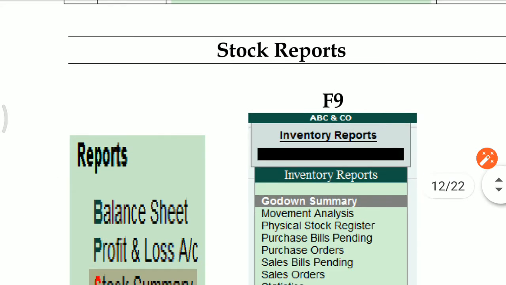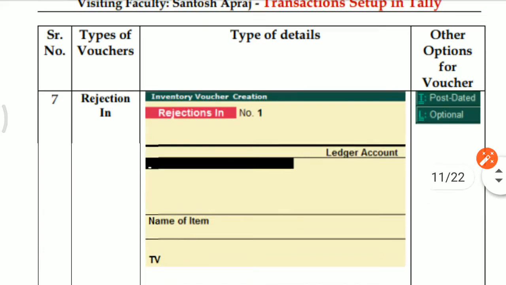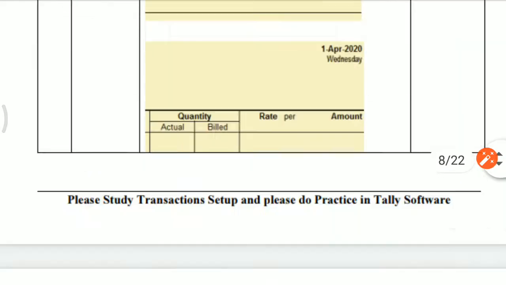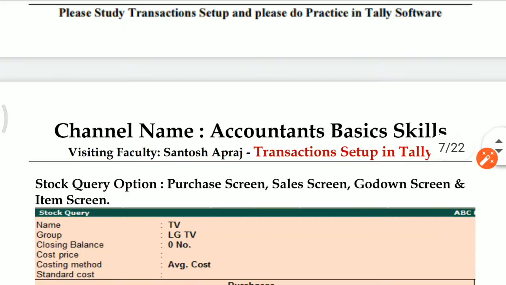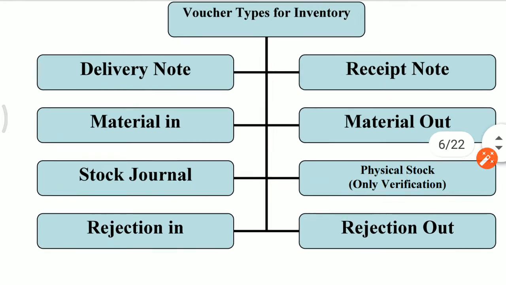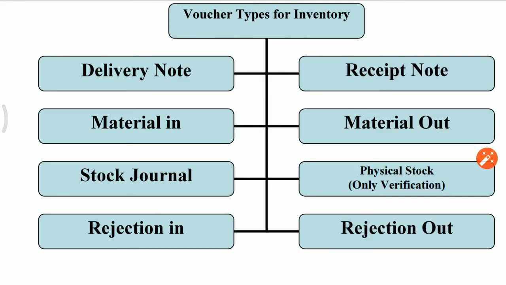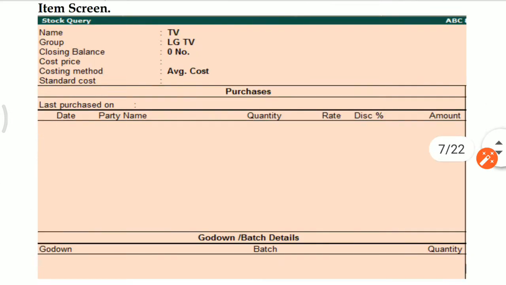Now stock reports are available. Friends, I hope you have understood the different types of vouchers. I'm just reading again which options are available: delivery note, receipt note, material in, material out, stock journal, physical stock, rejection in and rejection out. Just compare with your accounts, and you can easily understand the concept in the inventory module.